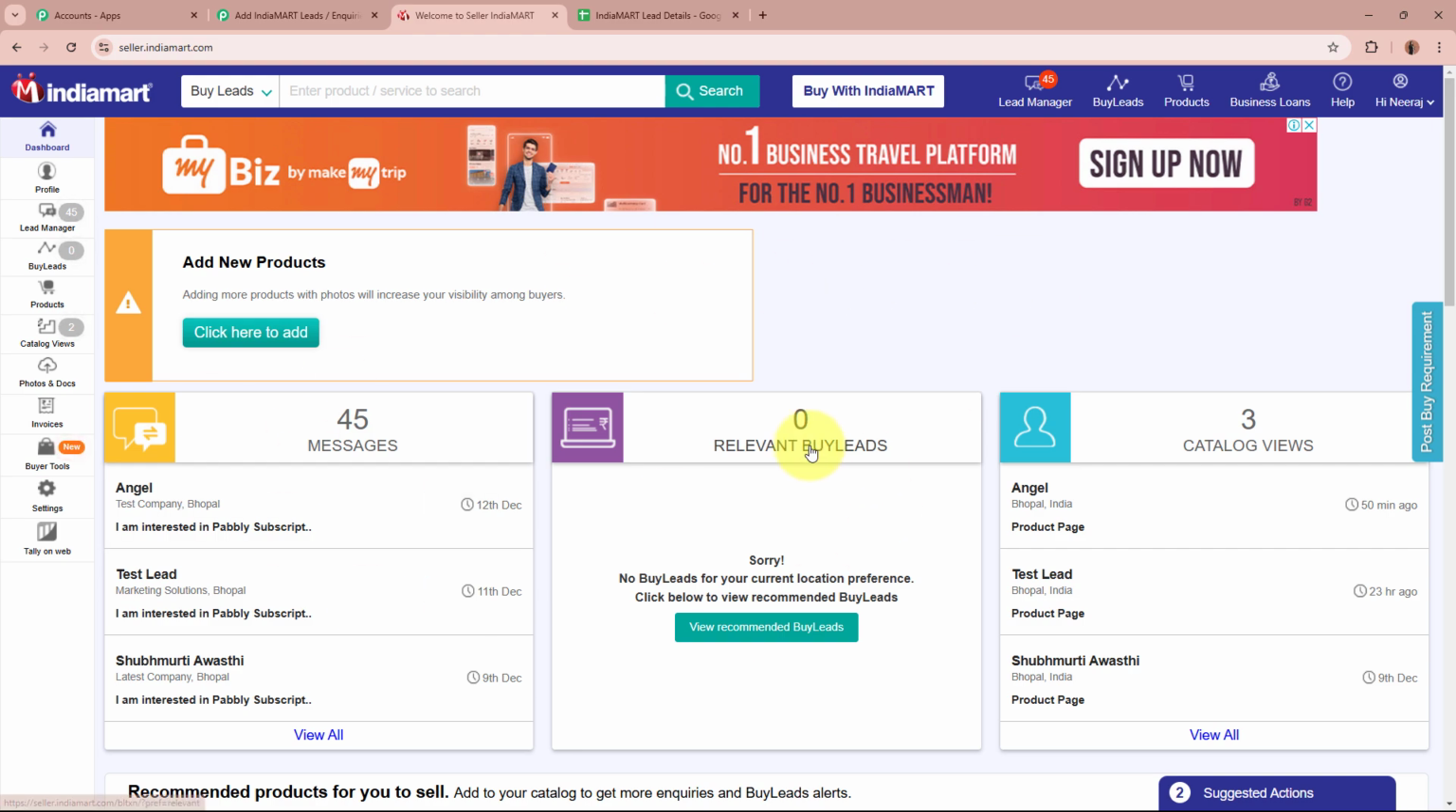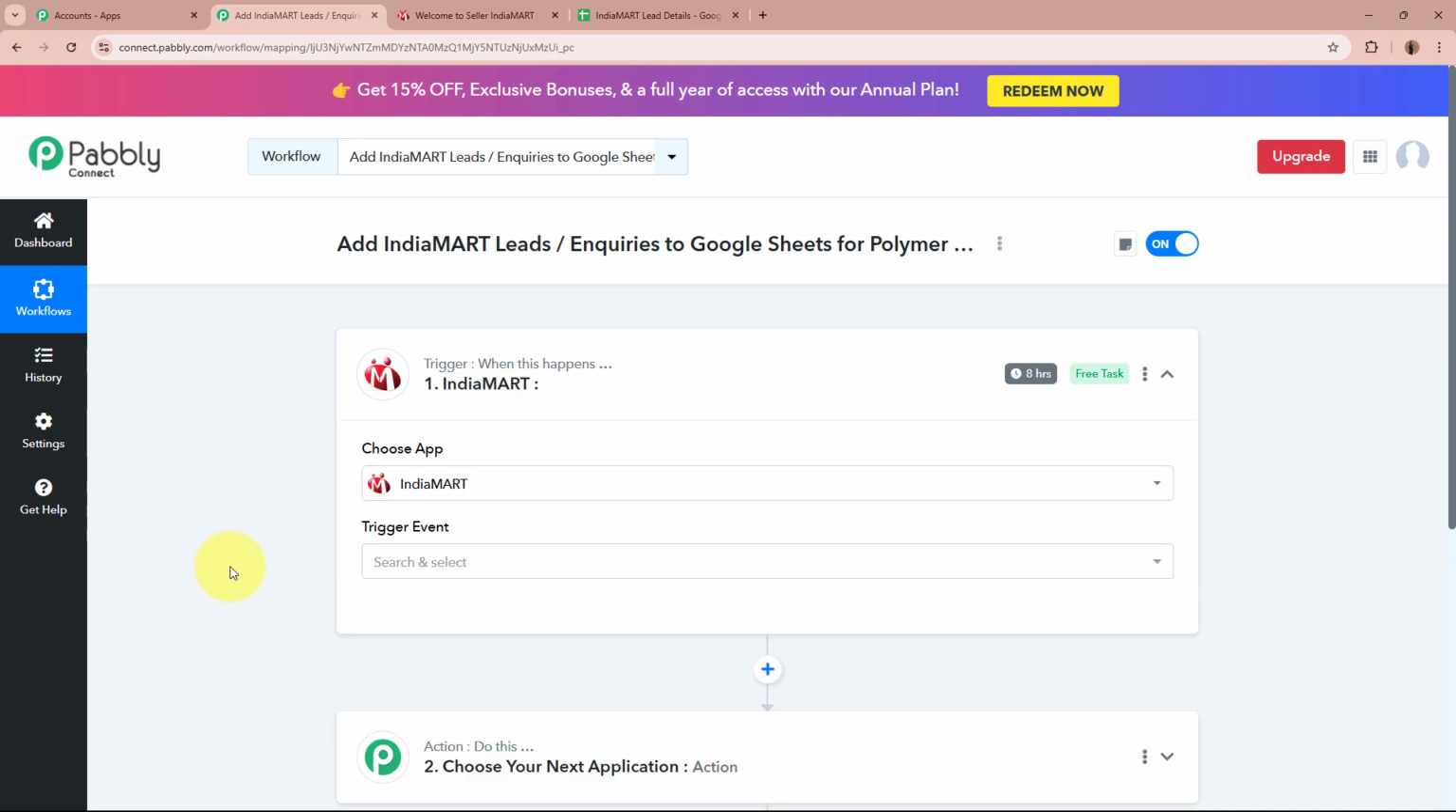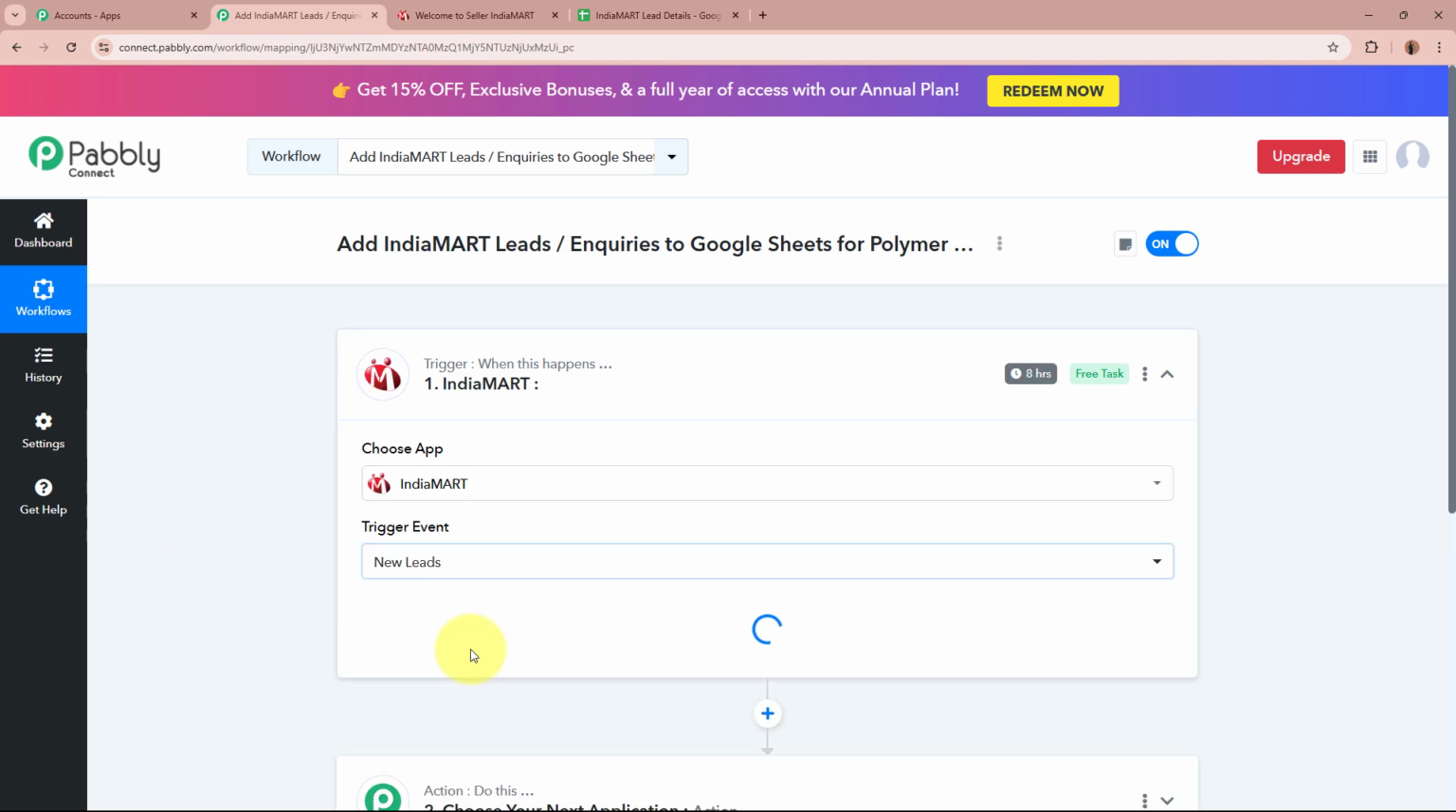And I use IndiaMART to generate the leads for my polymer manufacturing business. I want that as soon as a new lead is generated in my IndiaMART account by potential customers or clients, Pabbly Connect should automatically capture the response of that. That is, for my trigger application, I'm going to select IndiaMART, and for the trigger event, New Leads.